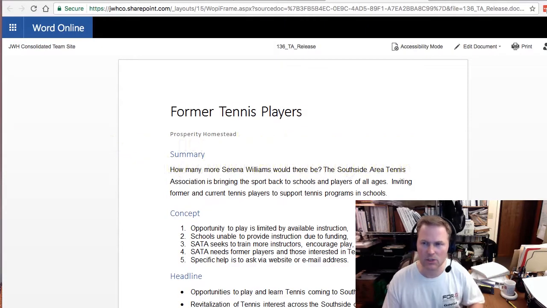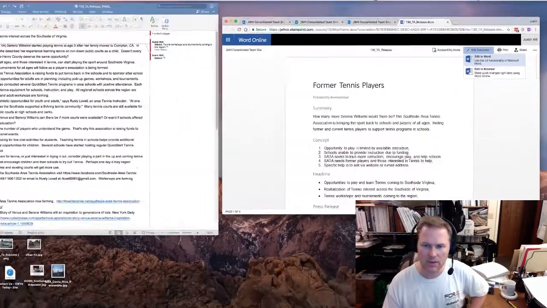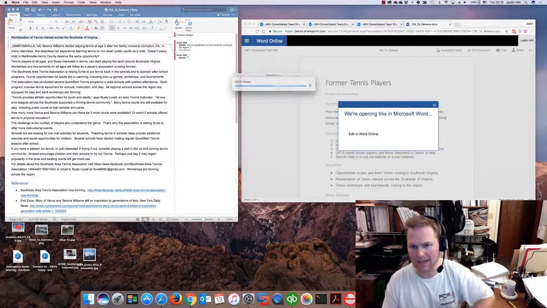Now the reason we use SharePoint is because you can have multiple editors. It's secure. We can have folks come in and out, but this could be your Google Drive, for example. But we're going to edit in Word.